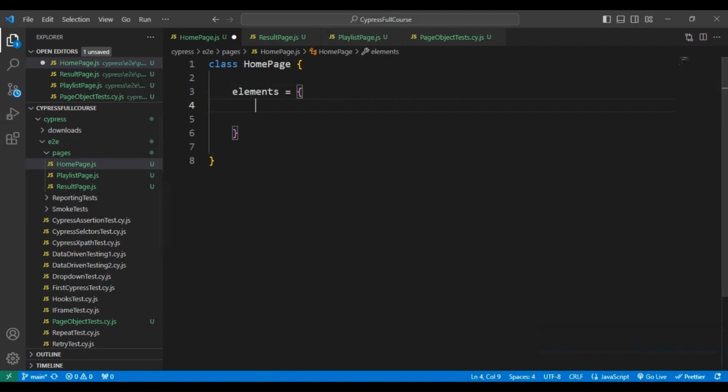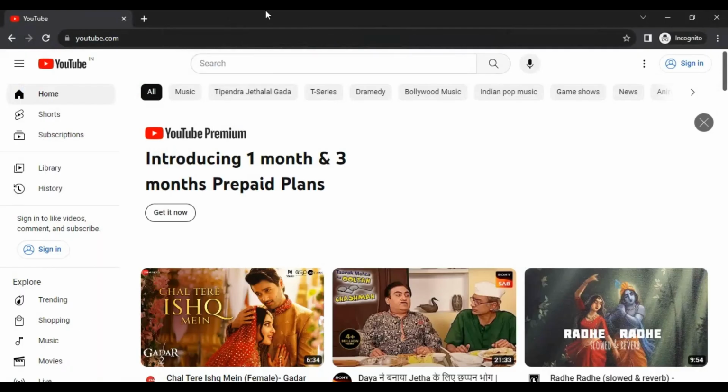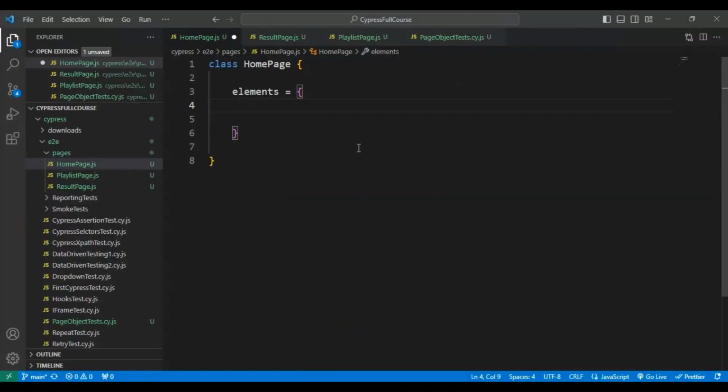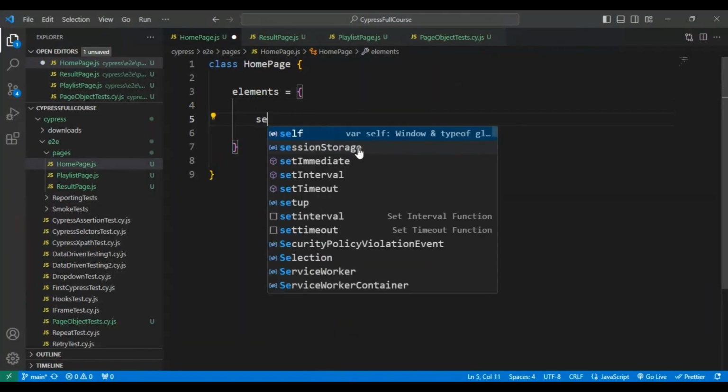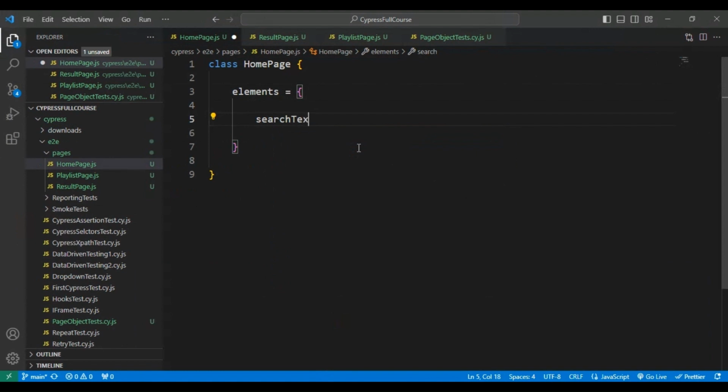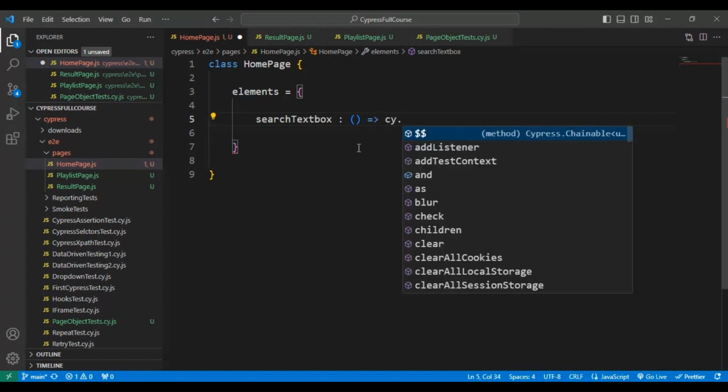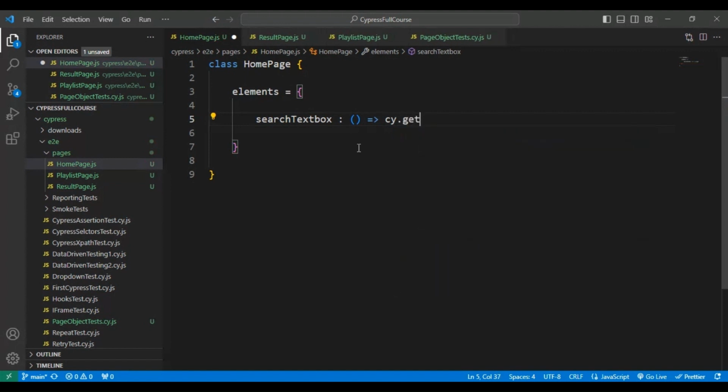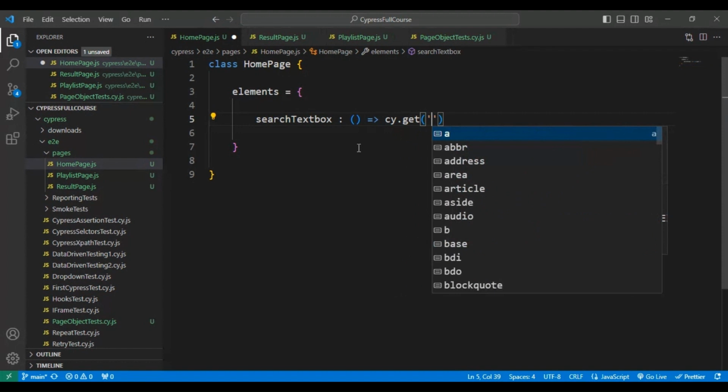We want to firstly save the selector of this particular search text box, and then we want to click on the search icon. So here I am creating a total of two variables. First one is search text box, followed by that I will say colon, and then the arrow function, and then I will say cy dot get, and inside the get we have to add the selector value.